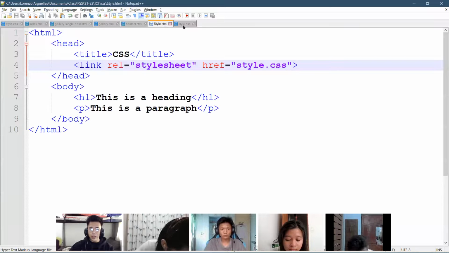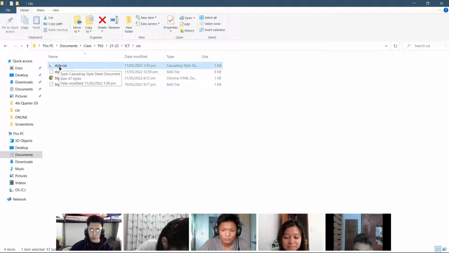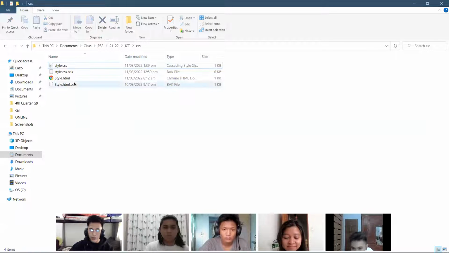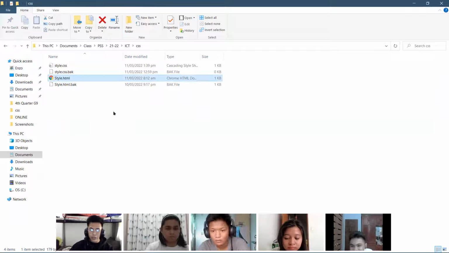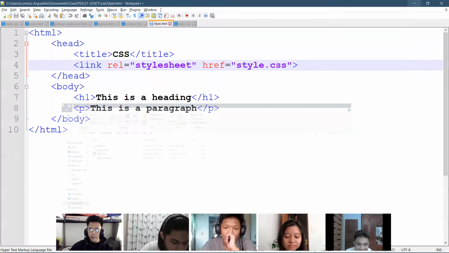Okay, so these two, they are separate documents. So you can see here, this is the style.css. This is the one that you will put inside the href. And then this is the style.html. Okay.